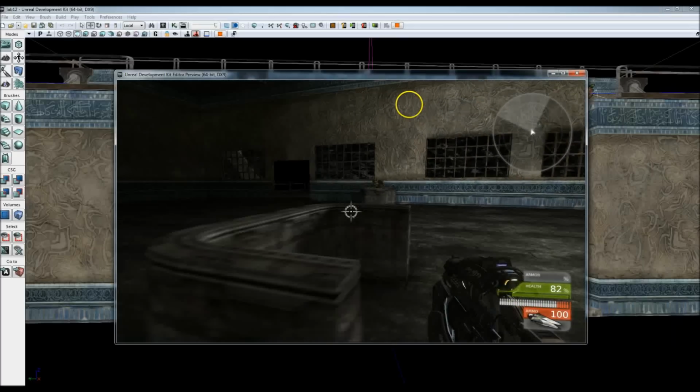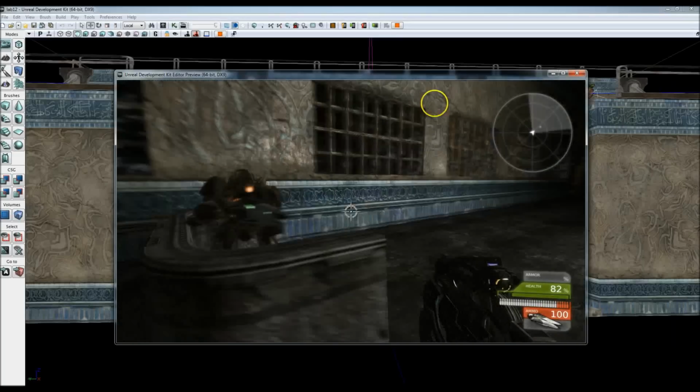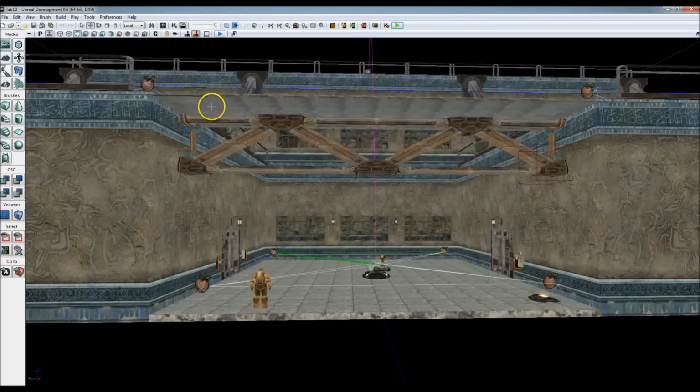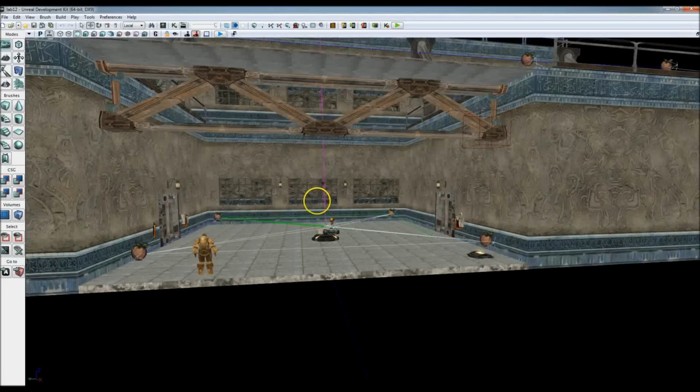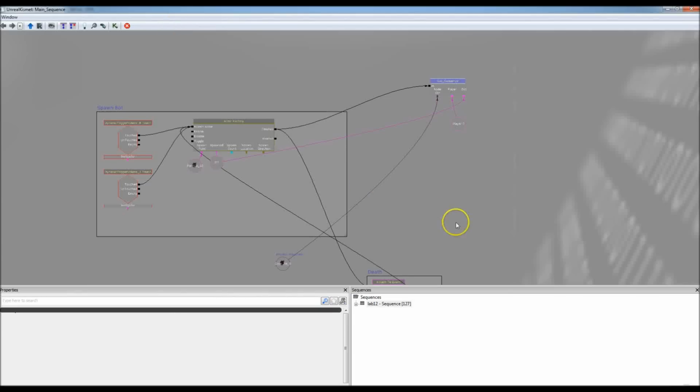There we go. And so now, here we go. Works just like we had before. Only this time our Kismet is much more readable. Now we can try and improve his behavior just a little bit more also. So going back to our subsequence.